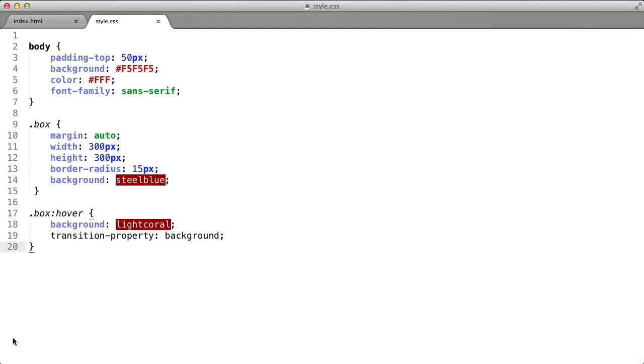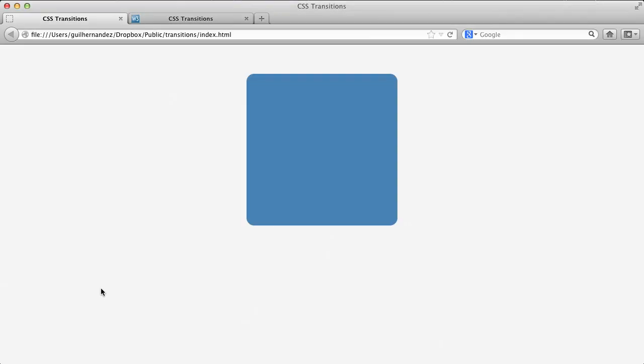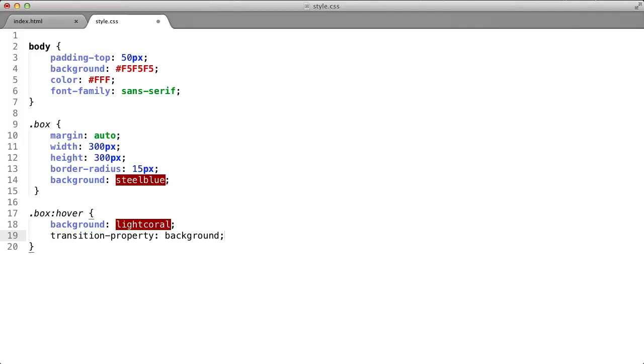So back in our project, we'll go ahead and save style.css. And when we view it in the browser, we can see that nothing special happens yet, except that it looks like a regular hover state change. Well, that's because we still need to add more transition settings to smoothly transition between the two states. For example, we need to set how long the transition should last, and we can do that with the transition duration property.